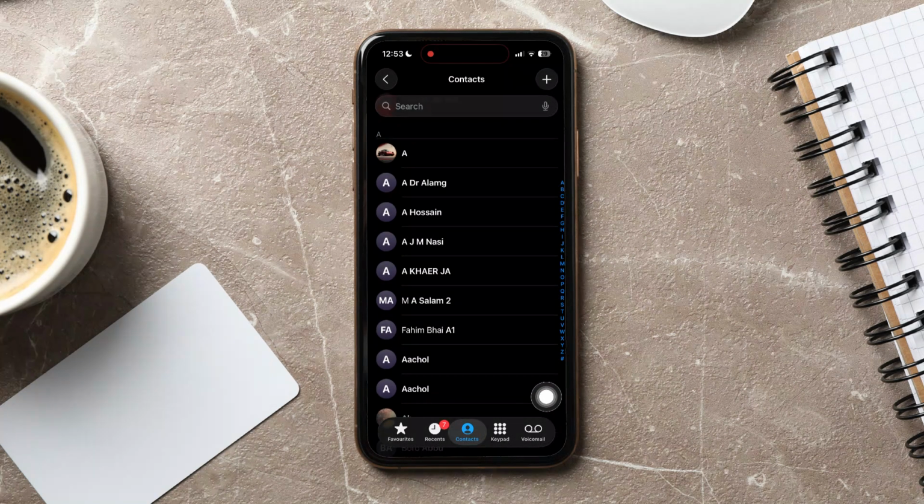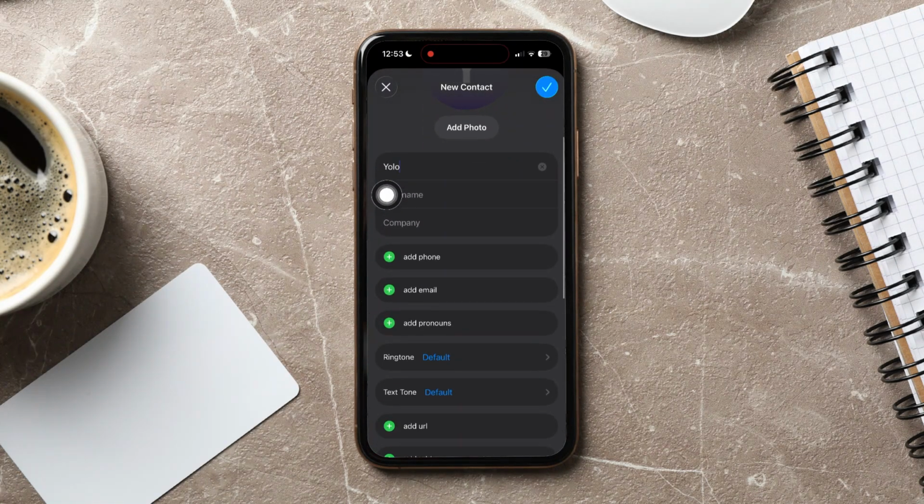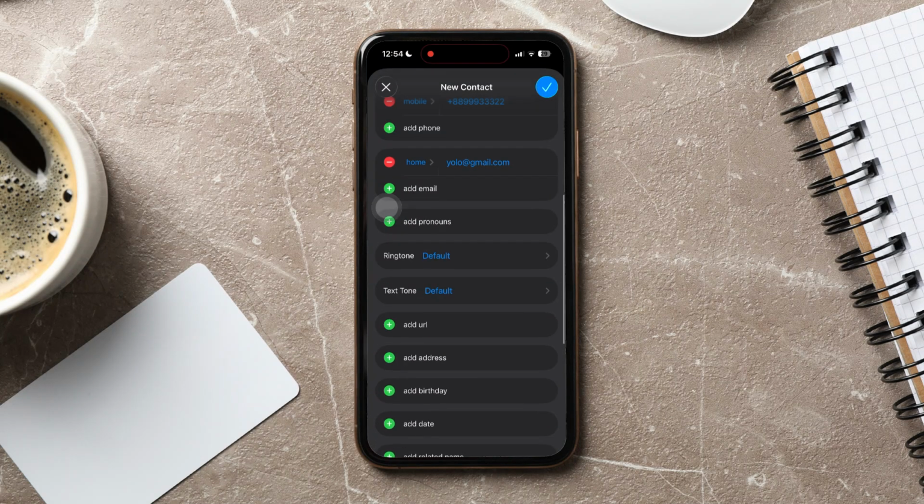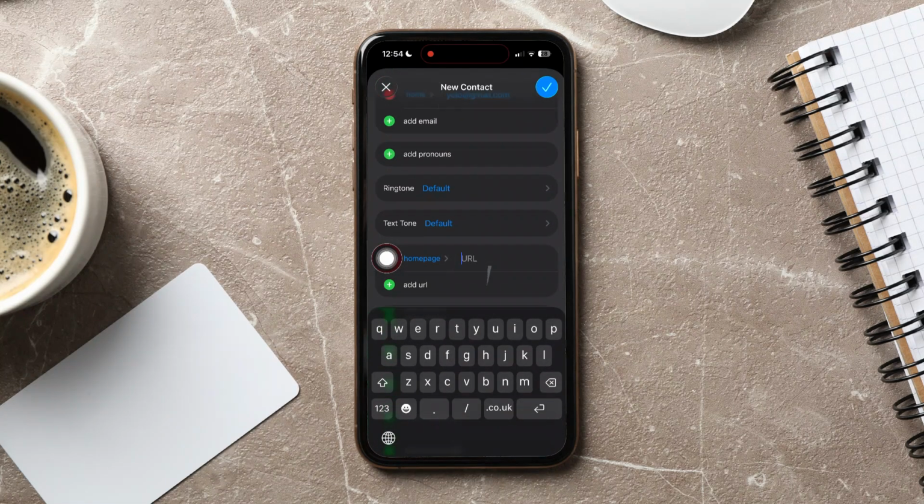You can view all your contacts over here. Here, go to the top right corner and tap on the plus icon to add a new contact. Then, add in all the details of the new contact, such as their name, phone number, email, URL, address, and more. You can also choose a customized ringtone or text tone for this contact if you want.